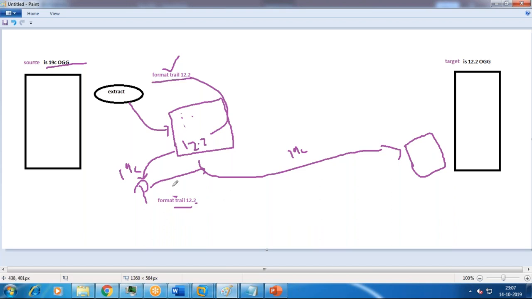So this format trail file, right? Why I am saying this is that people use this in a wrong way. They just add it only in the extract or only in the pump. Ideally, you have to add it in both the places.